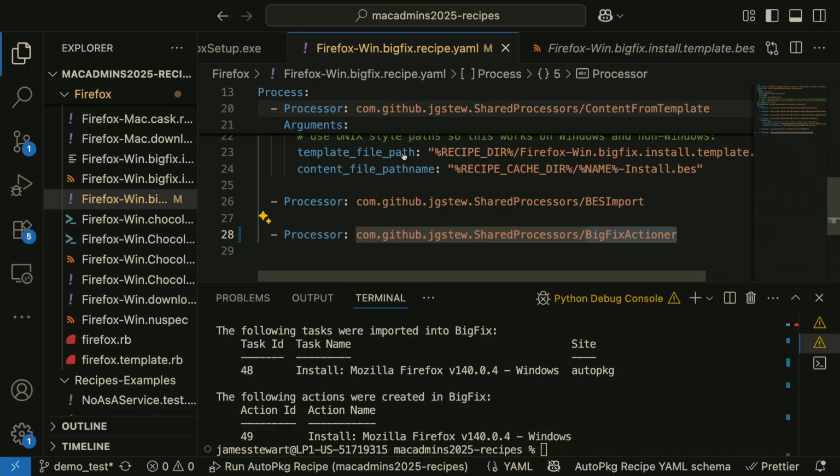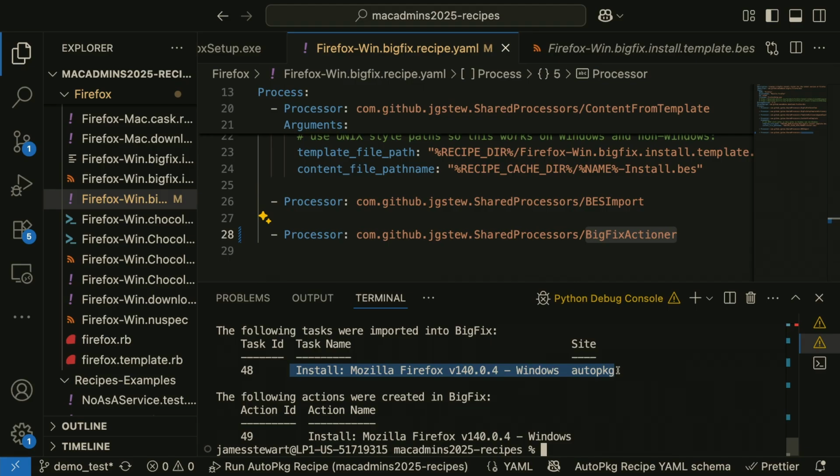But what you'll see here is it's created this task to install Firefox for me, and this is actually inside of my BigFix environment. It actually has this task ID, which is how BigFix identifies it. That was created in BigFix for me using AutoPkg, and it's created an action for me to send it out to my test machines, and that already exists. It's already going out to my test machines. I can already see results, in a few seconds, of whether this worked or not.